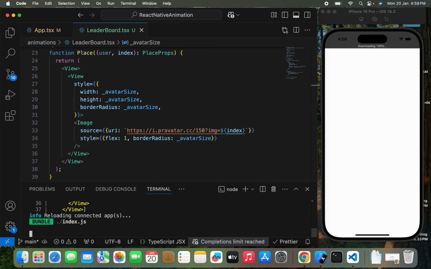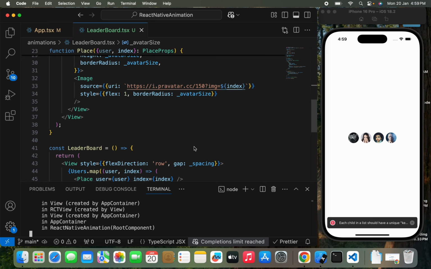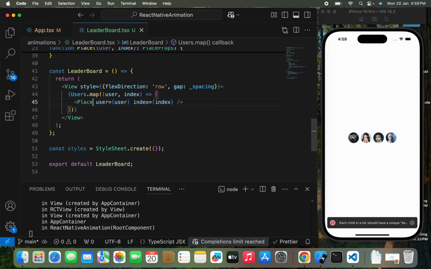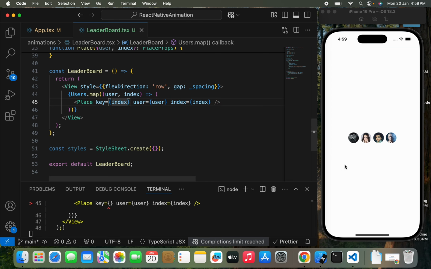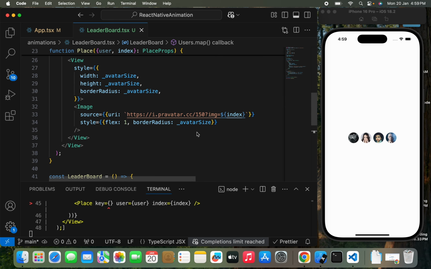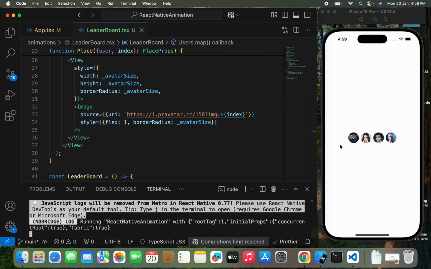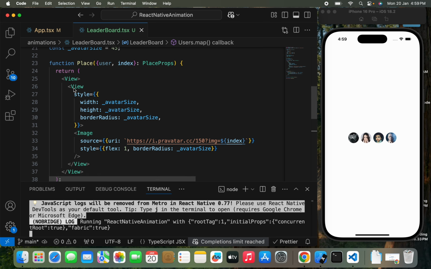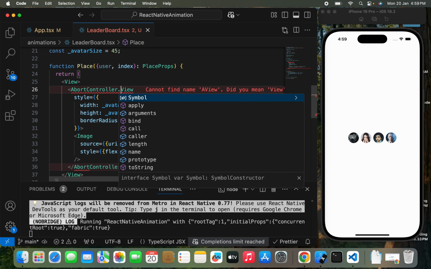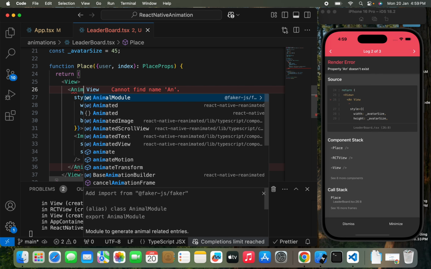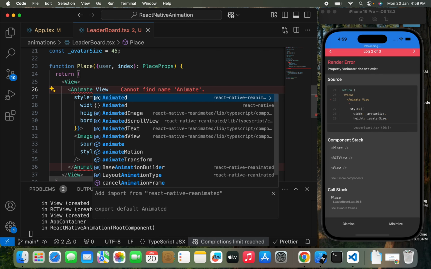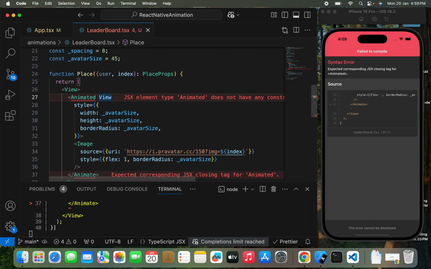Now as we load here, it's asking that each child should have a unique key. To remove this warning, we shall give a key called index so that it doesn't raise a warning. And as you see here, it's just coming and going. We shall give some animations for that. Sorry, Animated dot.